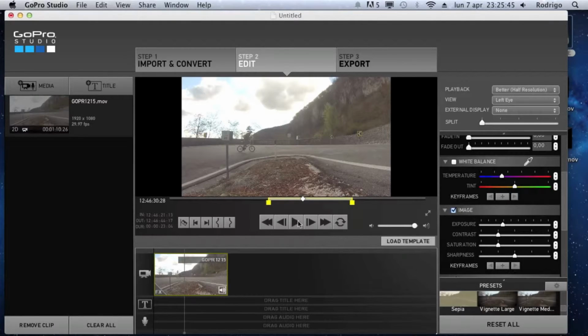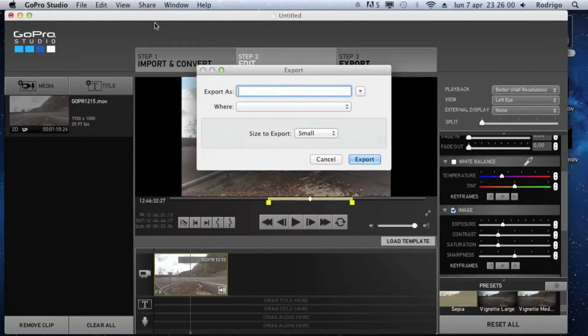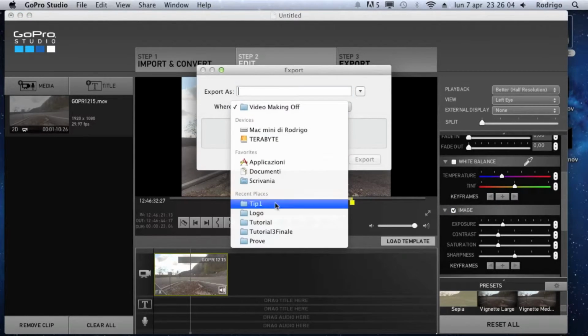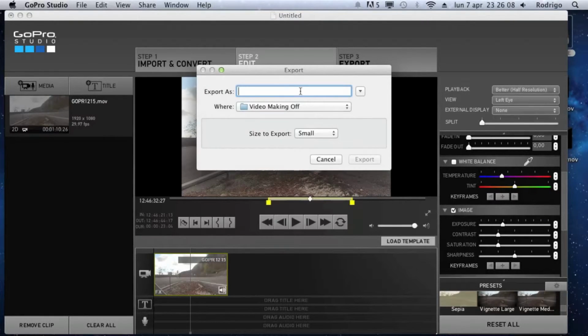Here, that's my video, and I will choose the frame that I want to export. Okay, this is good. I'm going on composition, export, still. We can choose where we can put the photo, and we can make the title. We can also choose the size to export: small, medium, large or native.